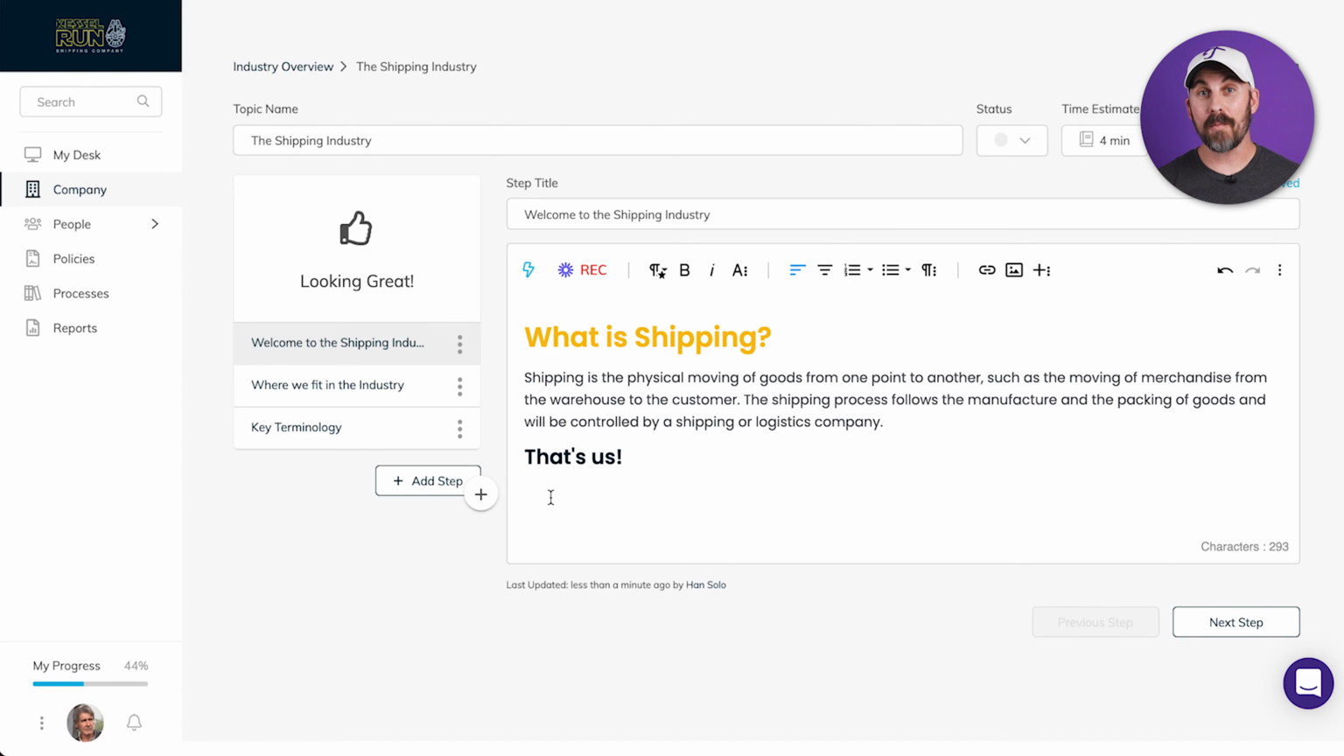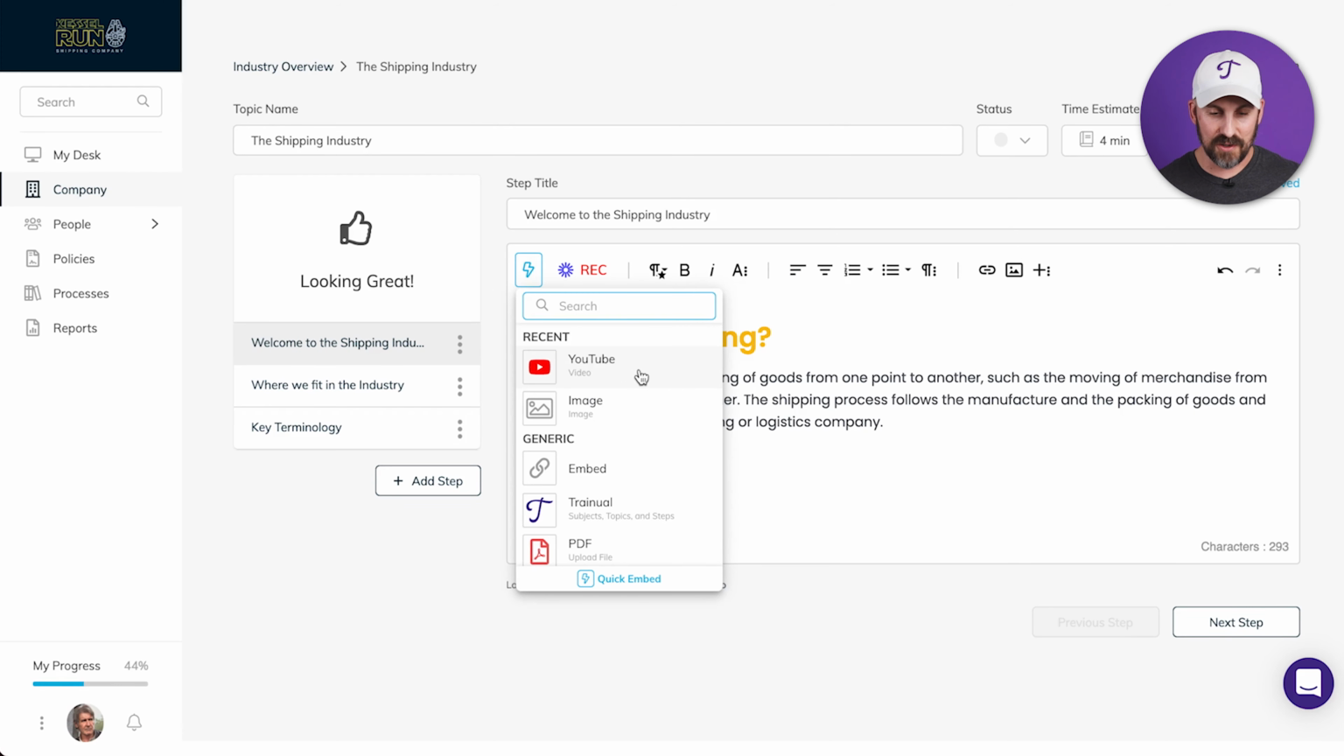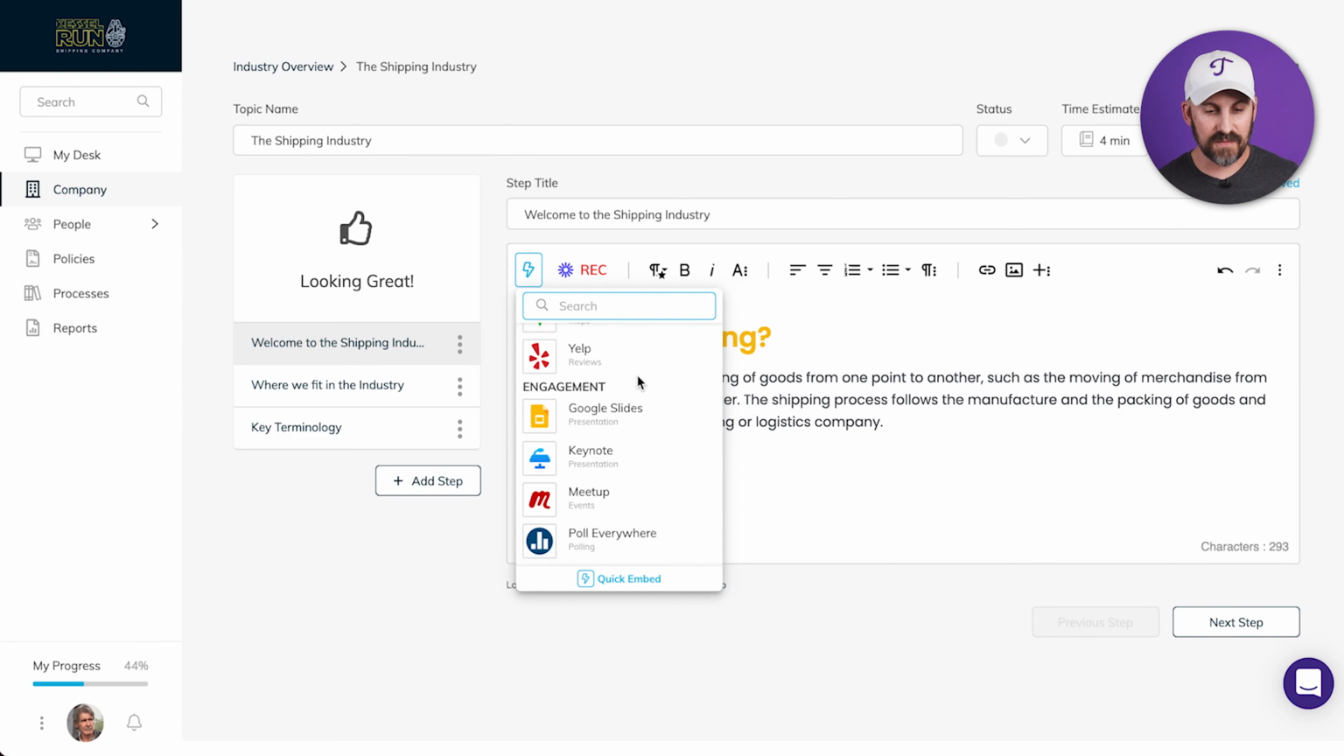To do that, I'm going to use the Quick Embeds tool. Quick Embeds is this blue lightning bolt icon in the toolbar. If I click on it, you'll see YouTube's in there, images in there, PDFs in there, all kinds of other tools that you can embed right inside of Trainual.